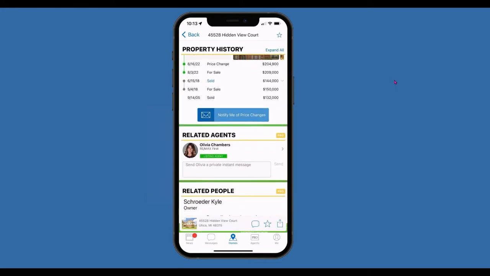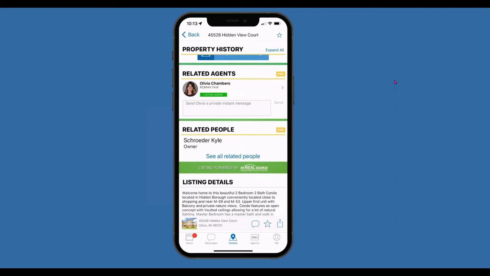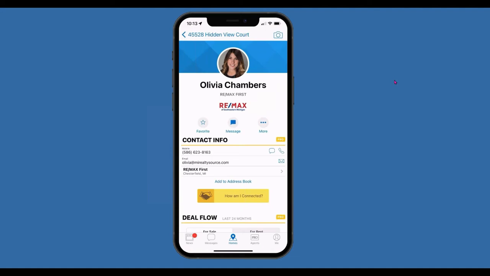If I want to keep an eye on this property, maybe this is something my client would love, but it's priced way too high, I can select notify me of a price change. And again, your client can do the same. I can see the agent information. If I select Olivia's name, it will take me into her contact information as well. And hit the arrow back at the top left corner. Whenever you select something, you should look for the arrow in the top left to take you back a step. So I'm going to go back.